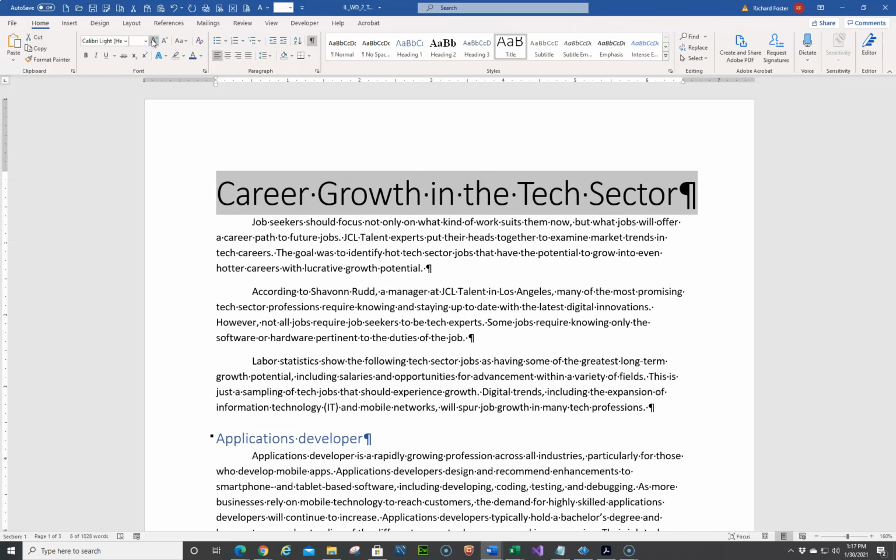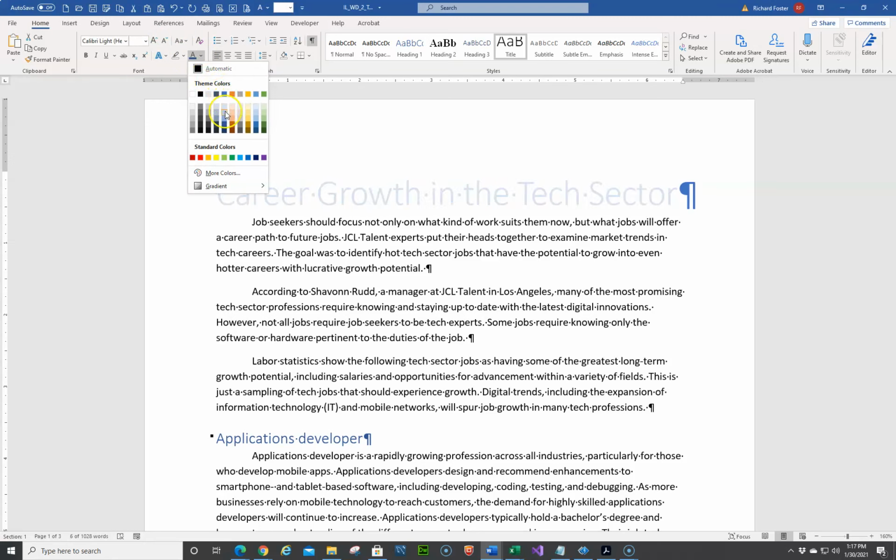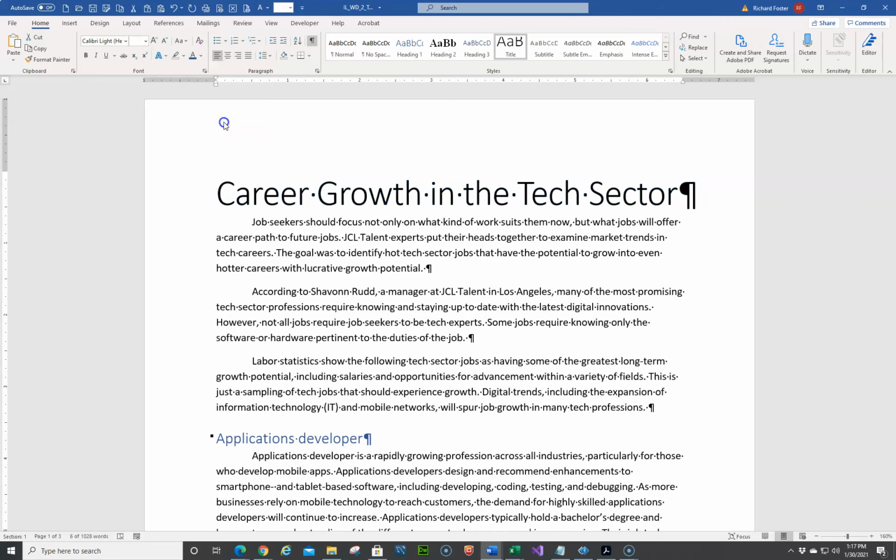Then it wants us to do a blue accent 125 in our colors, which is right here. So here's blue, and this should be accent 25 darker. That takes care of that. And click the line and paragraph spacing arrow and choose add space after the paragraph.